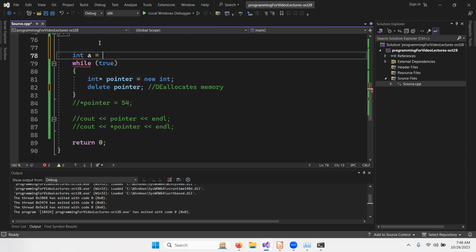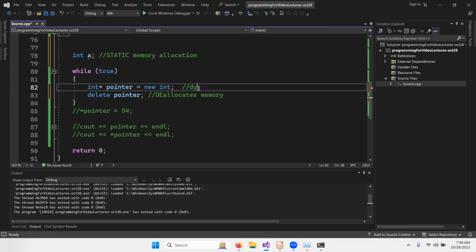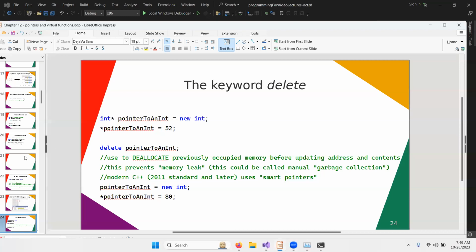What's the difference between this? So asking for 4 bytes of memory, this is called static memory allocation, and this is called dynamic memory allocation. And I'll try not to go into too much detail regarding the differences between these two. These are two different ways of doing a similar thing. There are definitely big differences between them. And we'll explore those differences pretty naturally.